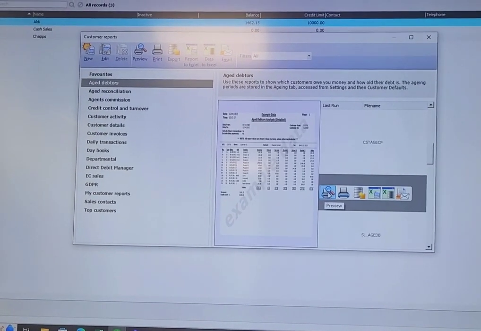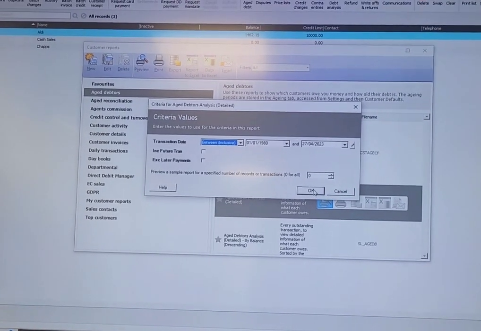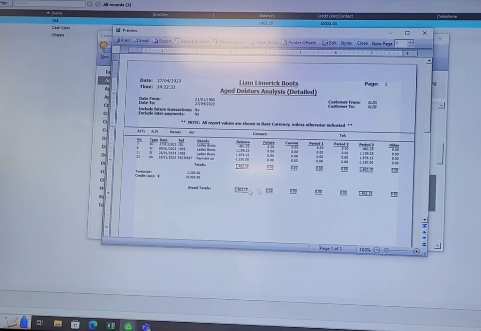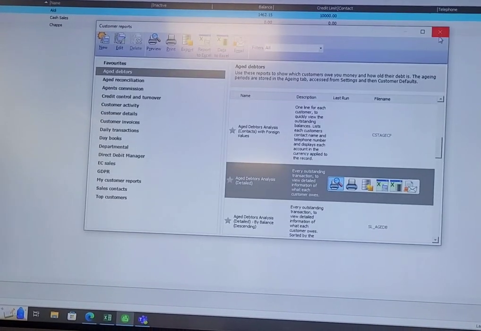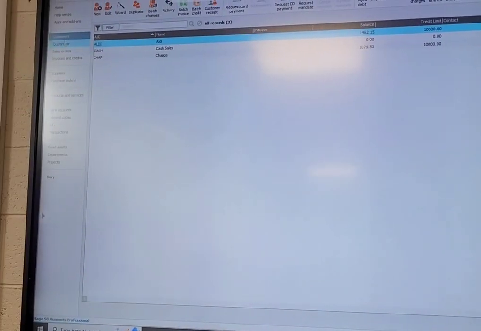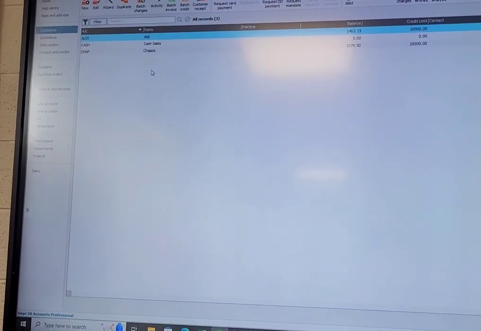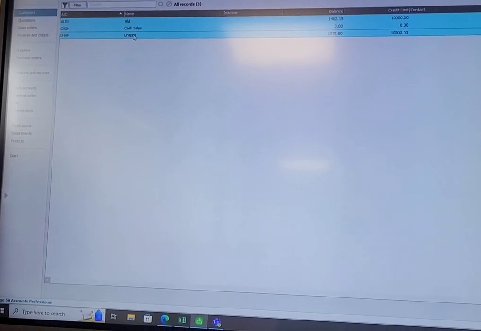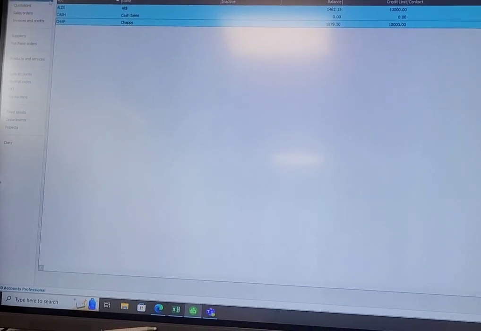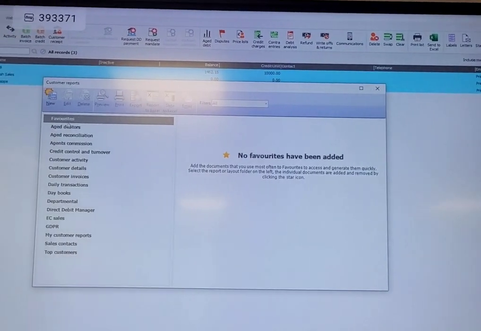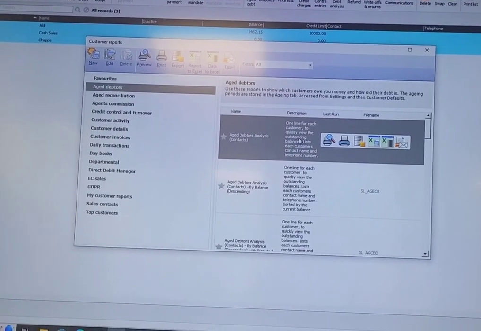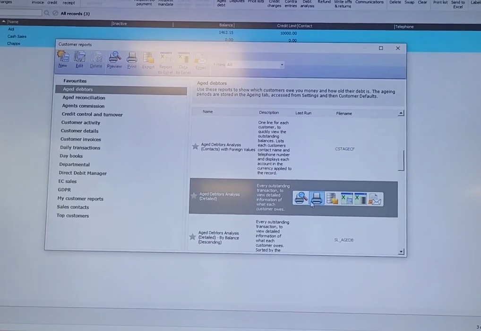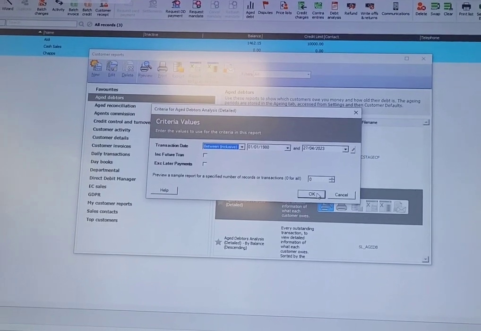We'll hit this preview button. Now that didn't work, so let me close it again. My problem here is that when I go to my customers, I have only one selected. So again, we'll click on the first one, shift and the last one. We now do customers, reports, age debtors, number 1, 2, 3, 4, 5, 6. Preview.